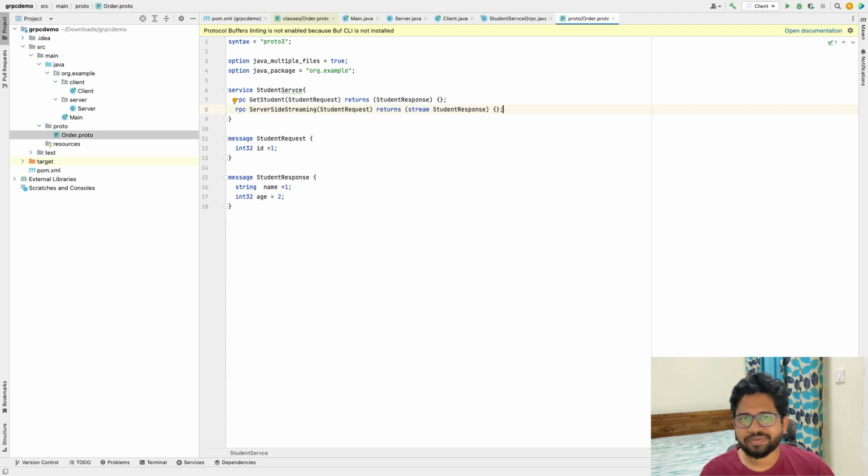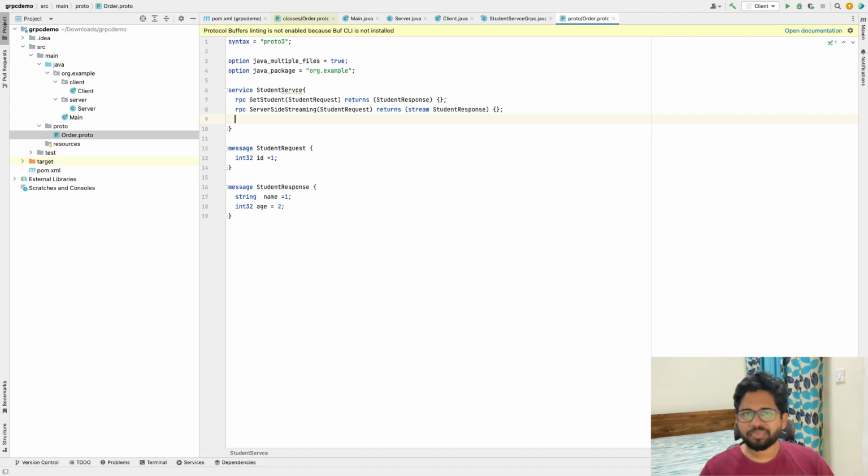That is, a server will implement a method which just takes one arg, that is a request, and then it returns stream of the response. In fact, it does not even need this. It's optional. The main thing which we are interested in is this stream. So this server is sending the stream of response.